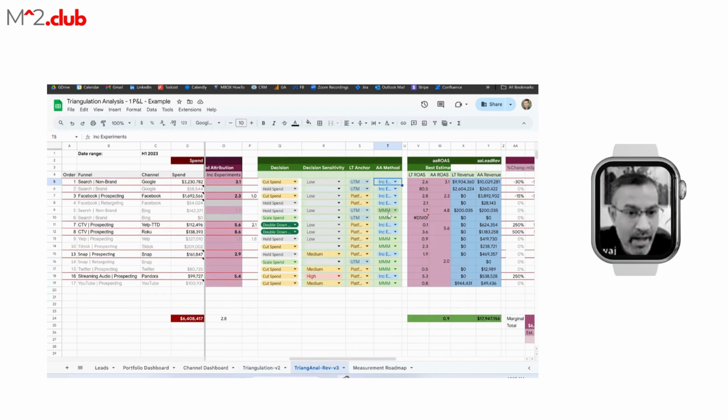Whereas some others, I didn't do any tests. The best estimate I have is MMM. So I can pick and choose which advanced attribution method I believe in. To some reason, there is some level of human judgment that goes into it, right? You can't be super frivolous about it.